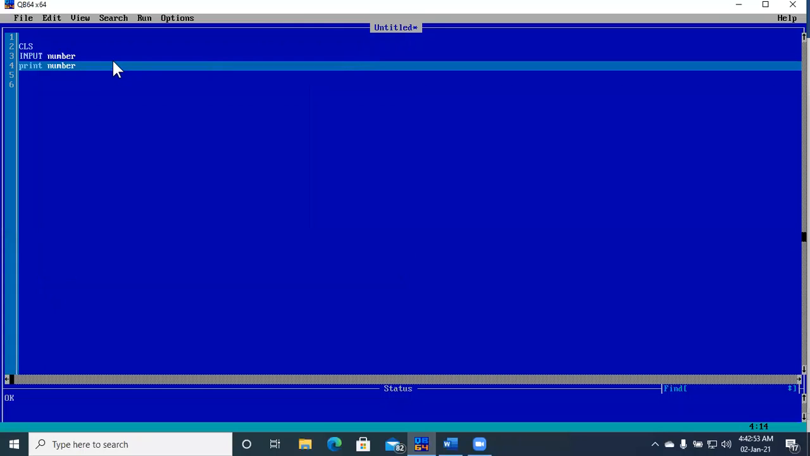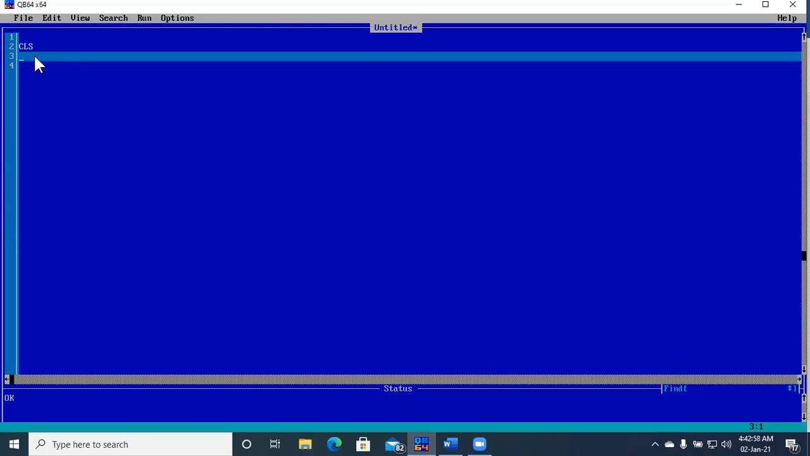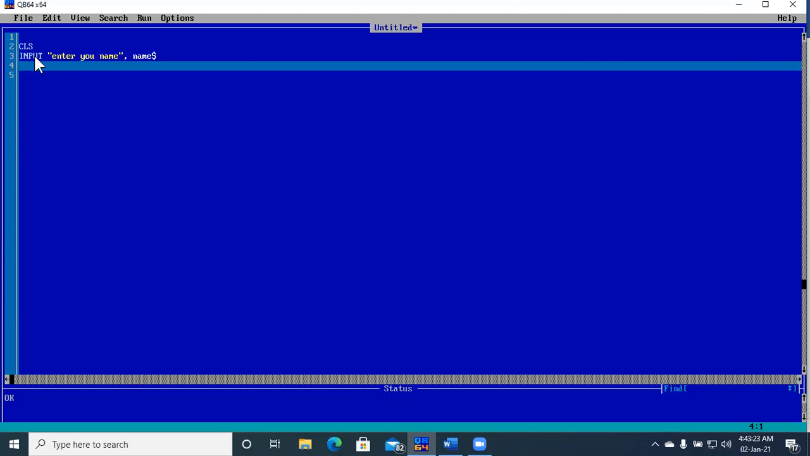So I'll again delete this, and now enter your name. I'll place this in inverted commas, then a comma, and then name string. Why are we using a name string over here? Because it's a string variable. You need to enter that in the form of alphabets, so that's why.